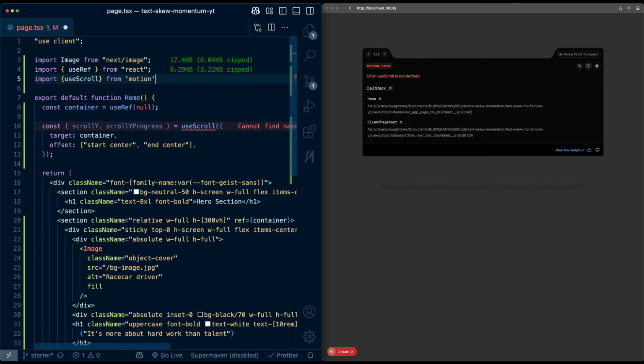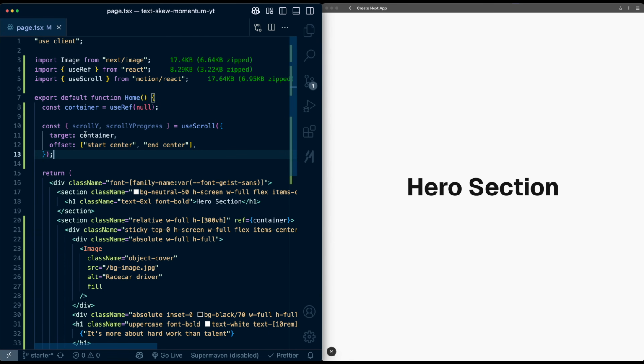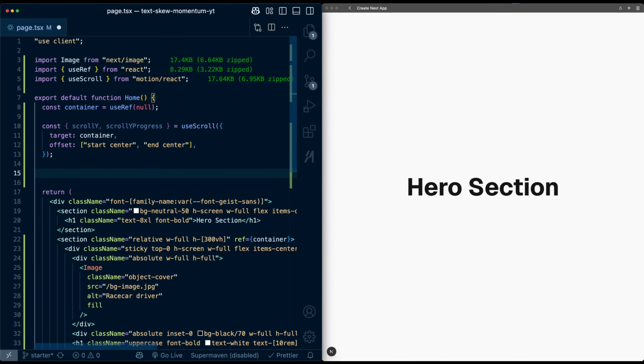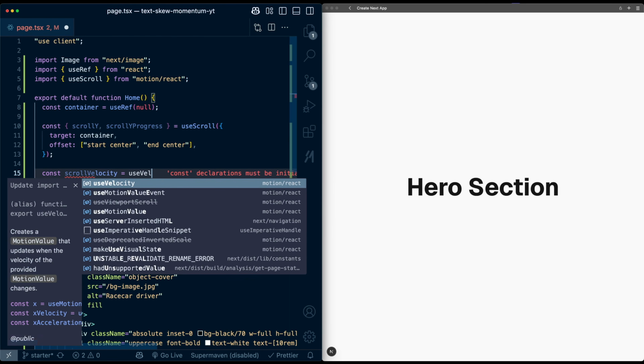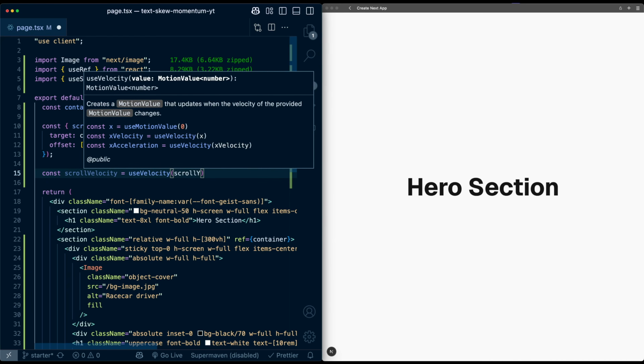from motion/react. I'm also going to need to track the velocity of the scroll, both the actual value of the velocity and also the direction, which is why we need this absolute value of the scrollY. So first I'll track the velocity. So scrollVelocity is useVelocity, nicely also from Motion. And I'll just say I want the velocity of scrollY.